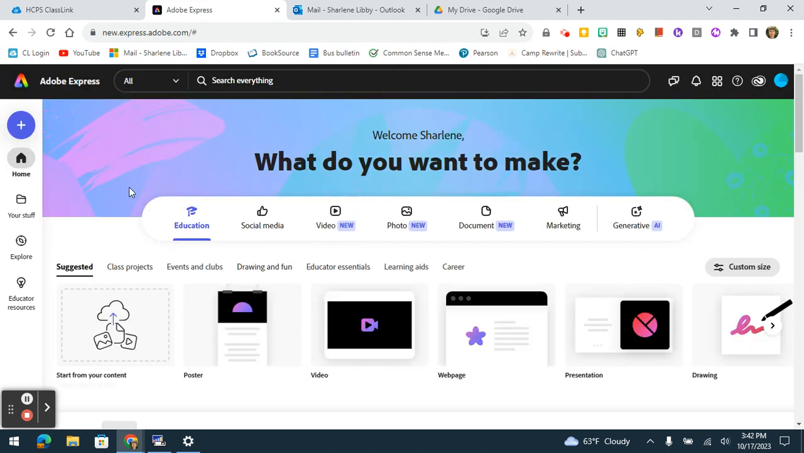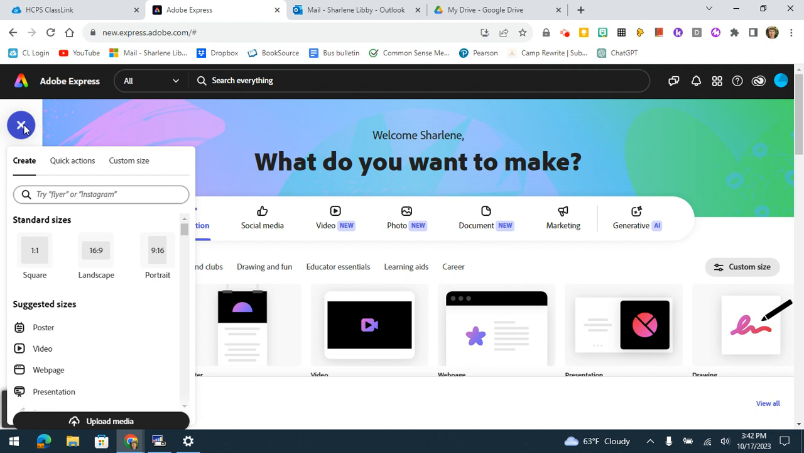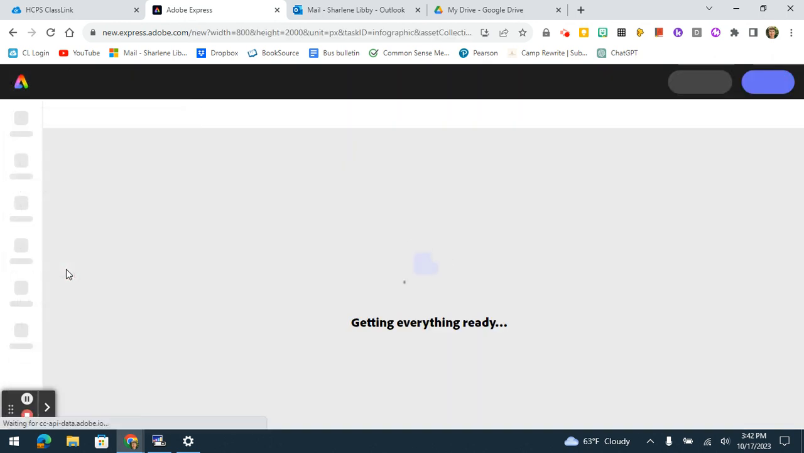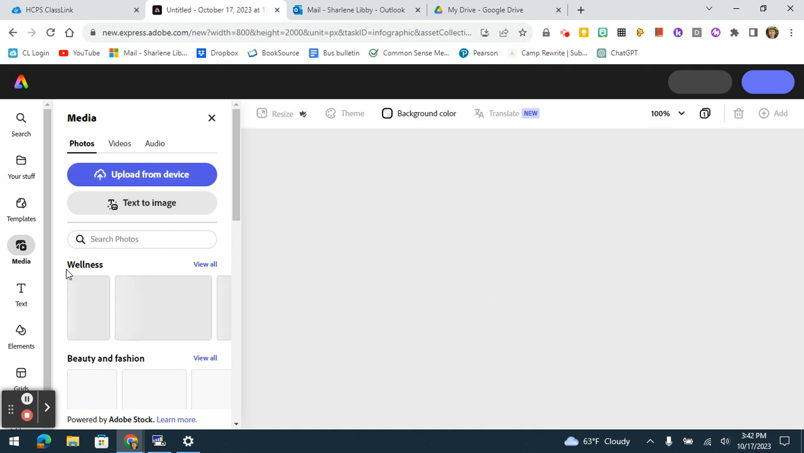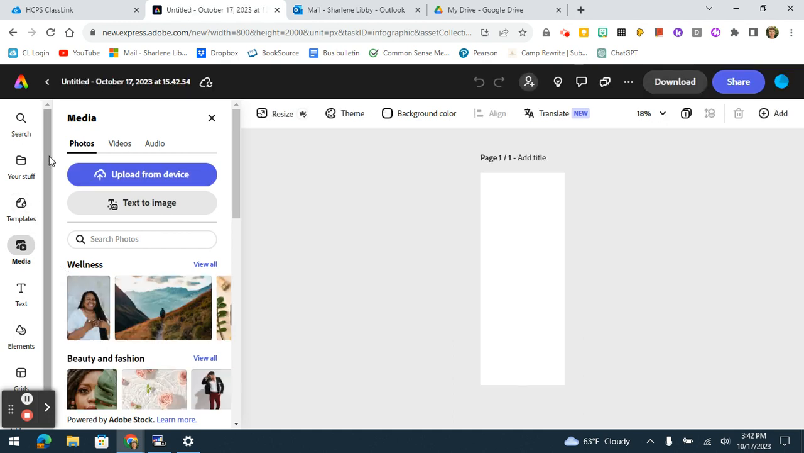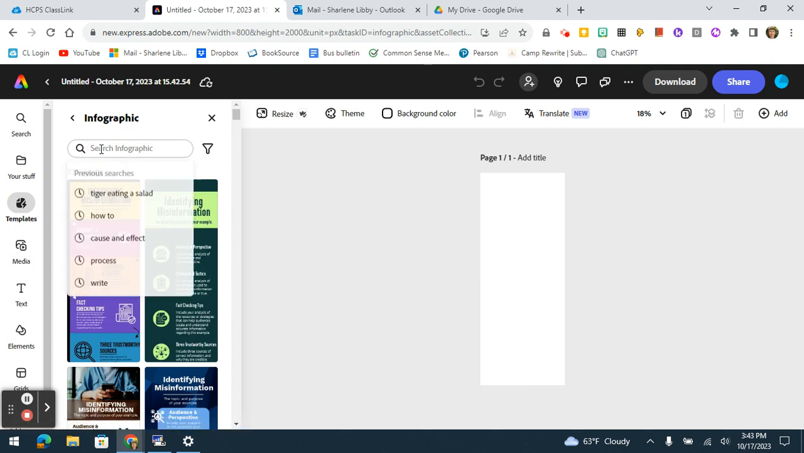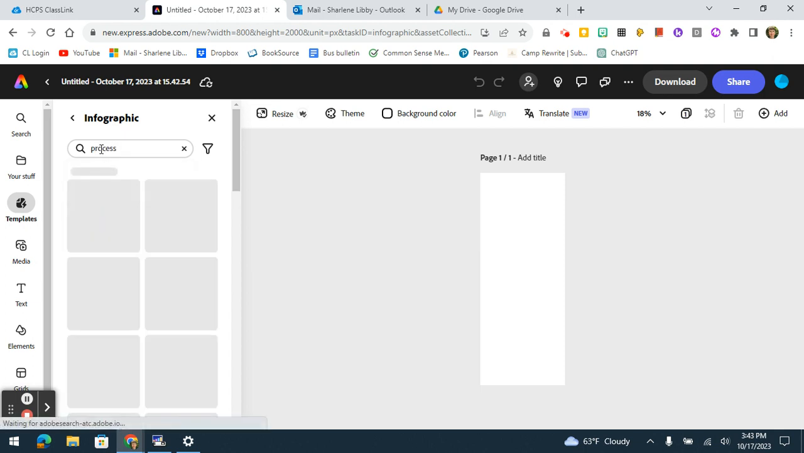Okay, first thing you're going to do on this home page, click the plus sign to start a new project. Okay, we are going to scroll down until we see infographic on the options for sizes. There you go. Now you have to choose your template. So choose template. I'm making an infographic, a how-to or a process. So I'm just going to say process.